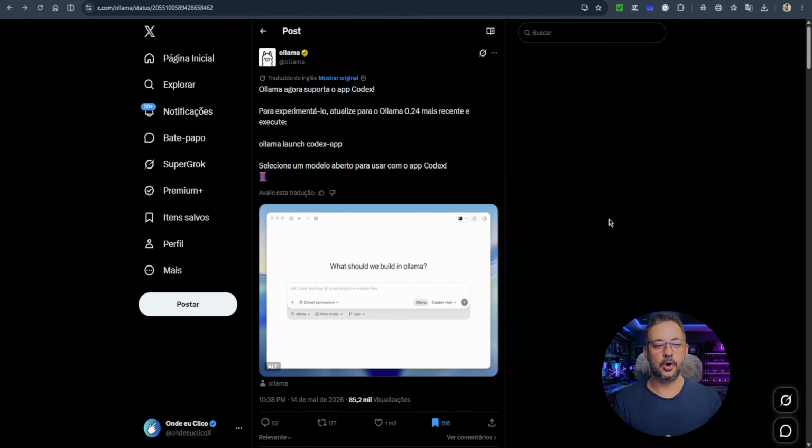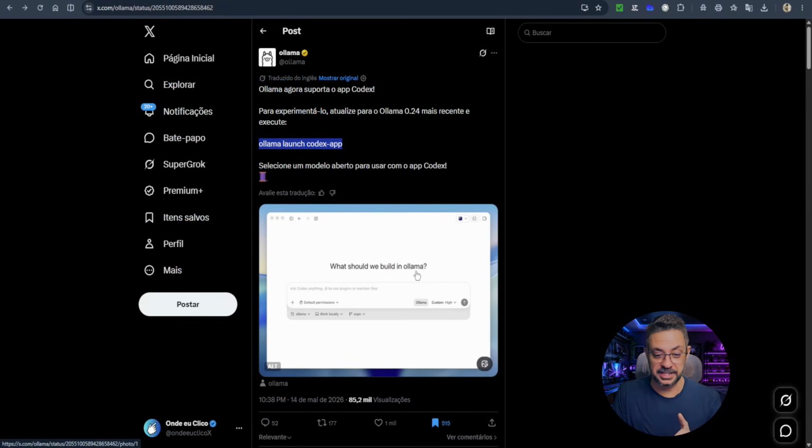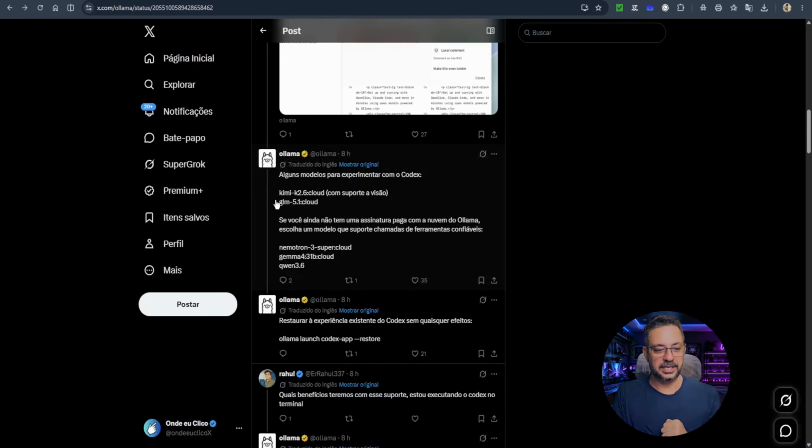Now let's go to the second update of the day. Look, Ollama now supports the Codex app. To try it out, update Ollama to the latest version 0.24 and run this command here, which I'll also leave in the video description. From this moment on, when you open Codex, you'll come across this interface here. So now, instead of OpenAI's models, you're using Ollama here and all those models that are available, including the free ones, inside Codex.